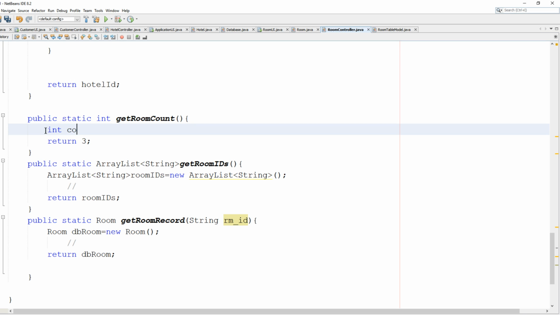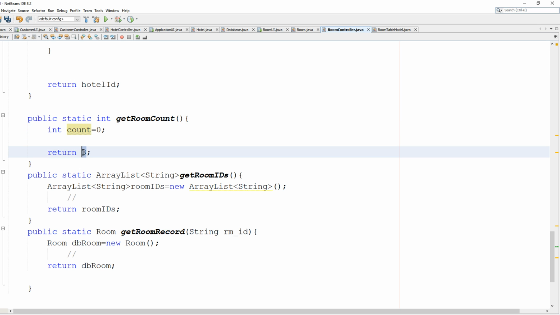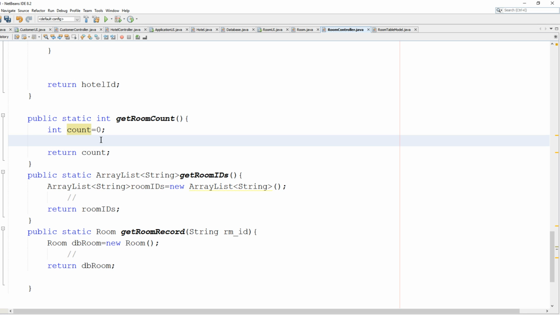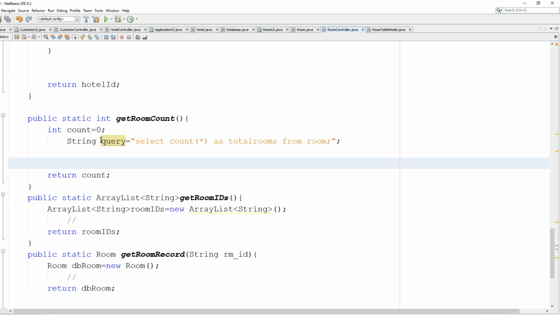How many are actually there? We don't know that, so we say count is equal to 0. We are going to return this count, and this gets modified by our SQL query, right? So what is the query we could use here? We could say select count star. Remember, this is a basic SQL query: select count star as total rooms from room. It's that simple. This is basically the query we want. We want an answer to this query, and then we will have the answer.